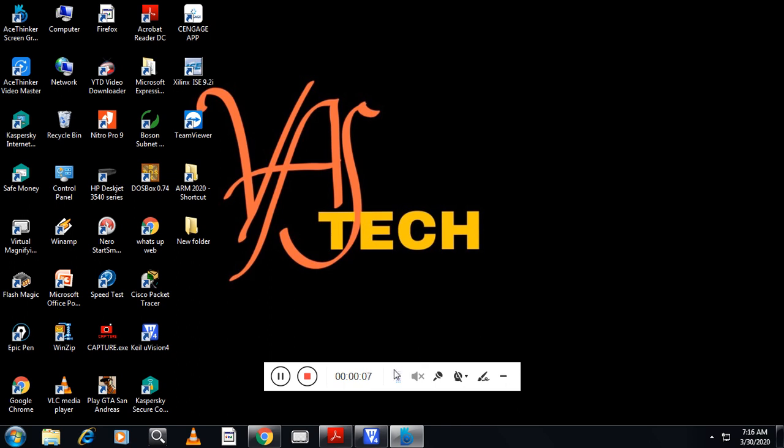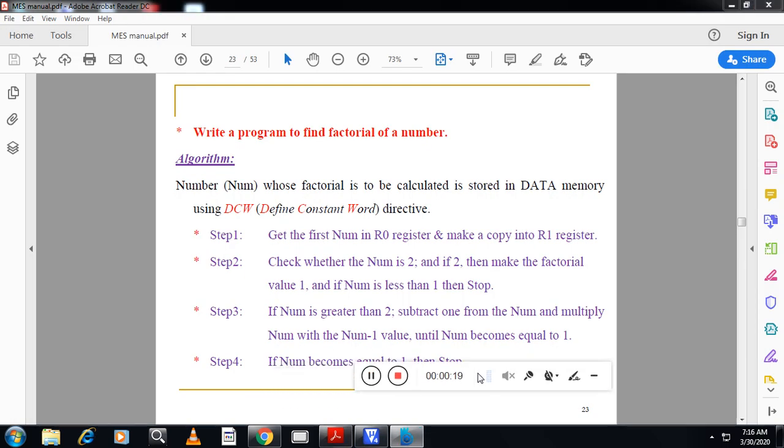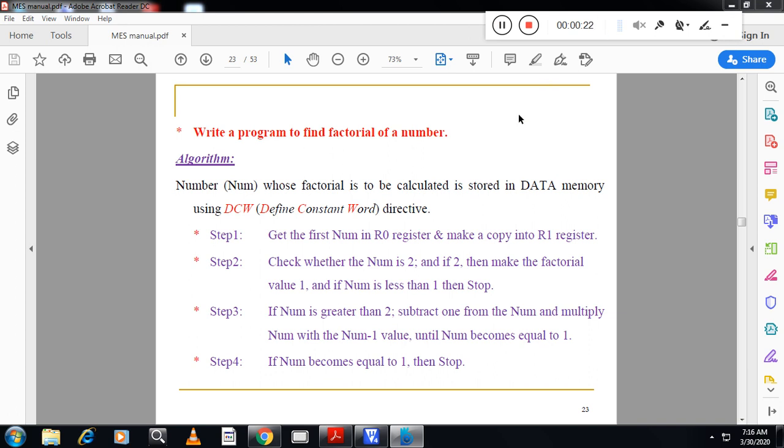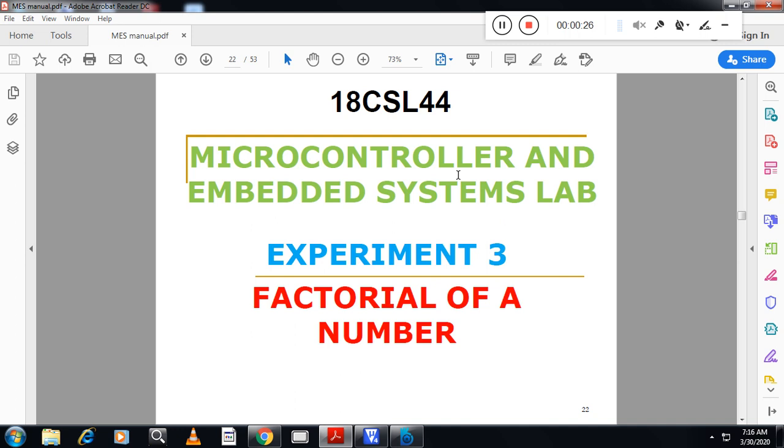Today I will explain the third experiment of the 18 CSL 48 syllabus for the 4th semester of CS and IS students. The name of the lab is Microcontroller and Embedded System Lab, and the experiment is to find the factorial of a number.